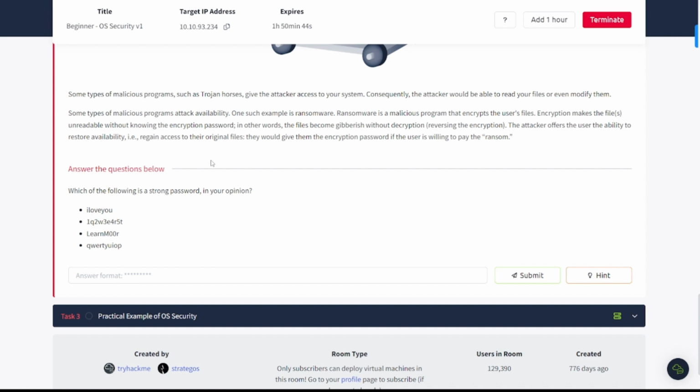Ransomware is a malicious program that encrypts the user's files. Encryption makes the files unreadable without knowing the encryption password. In other words, the files become gibberish without decryption, reversing the encryption. The attacker offers the user the ability to restore availability, i.e., regain access to the original files. They would give them the encryption password if the user is willing to pay a ransom.